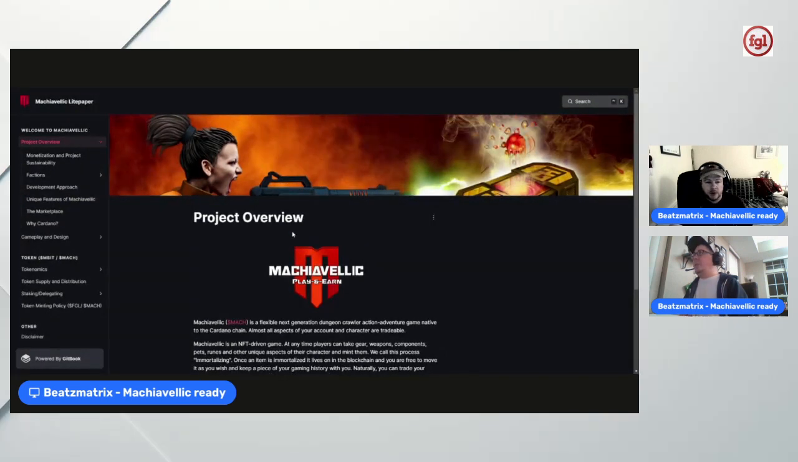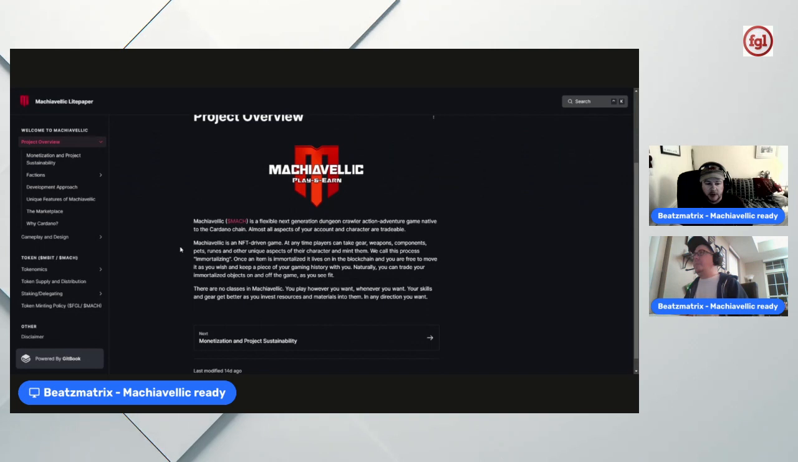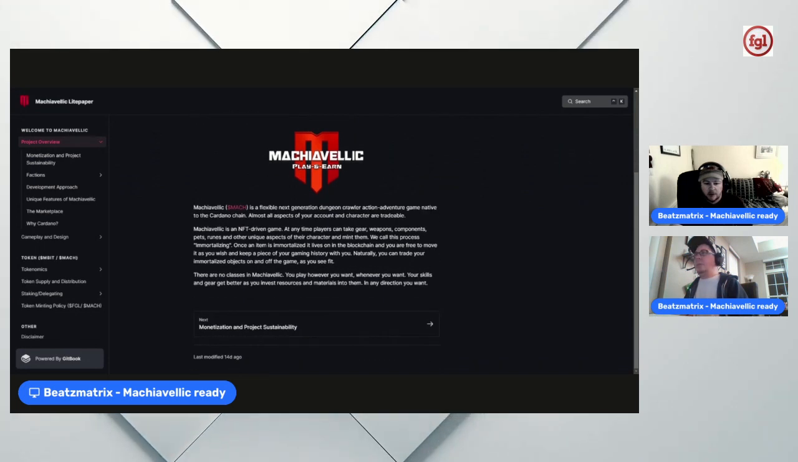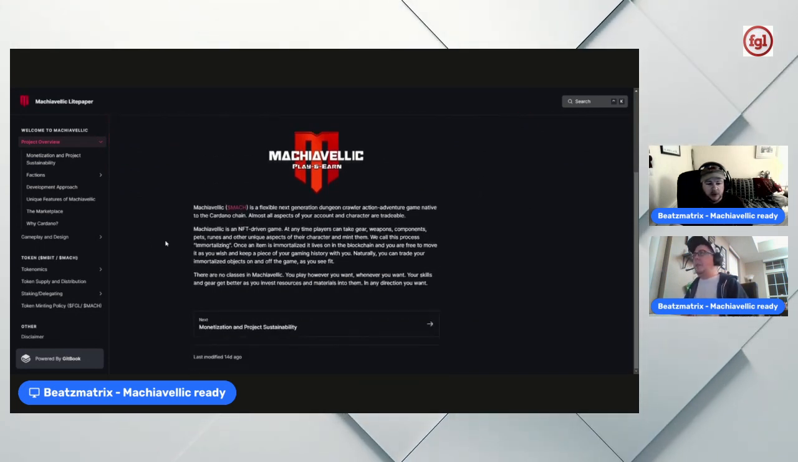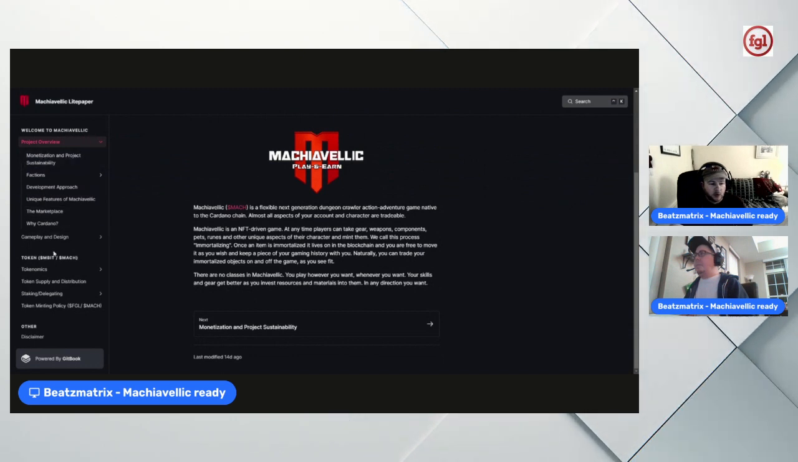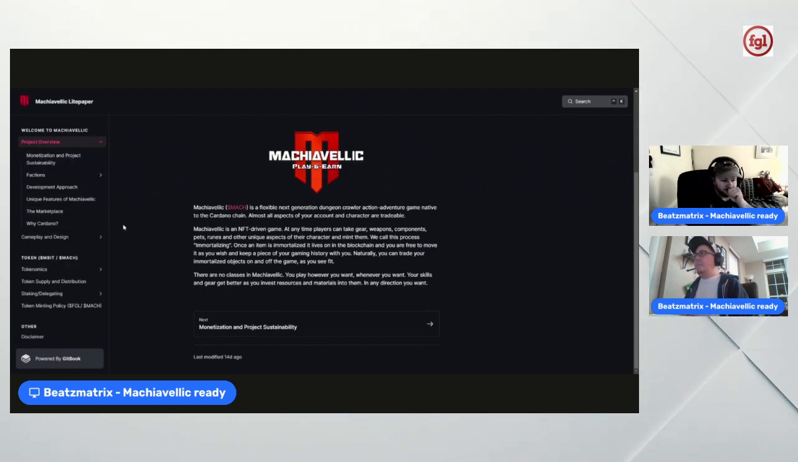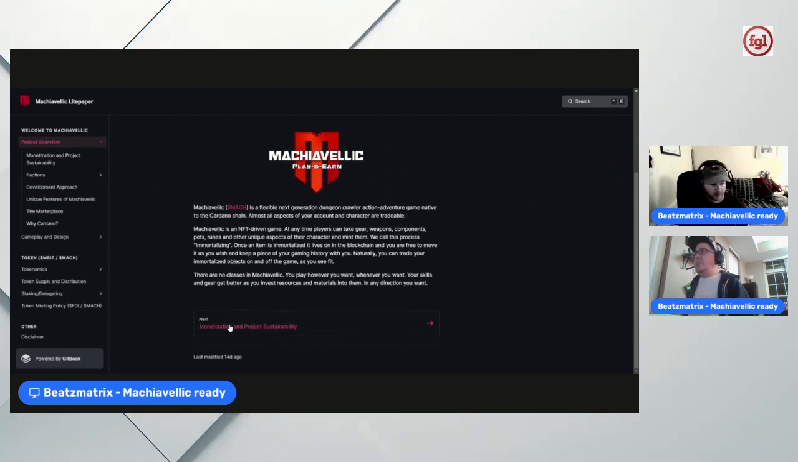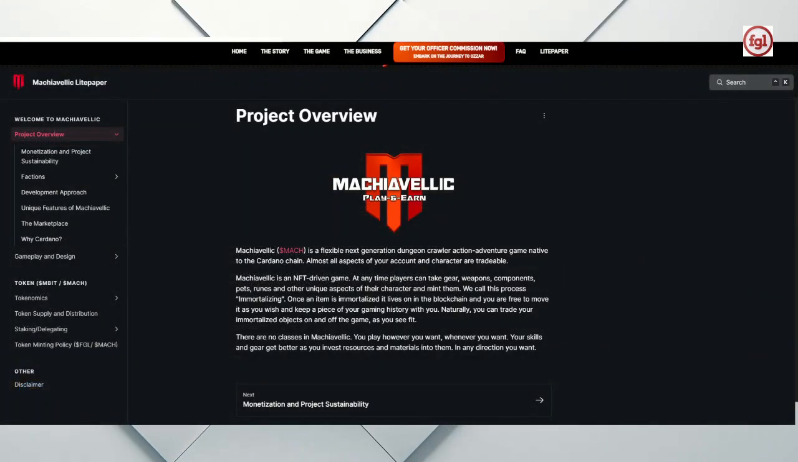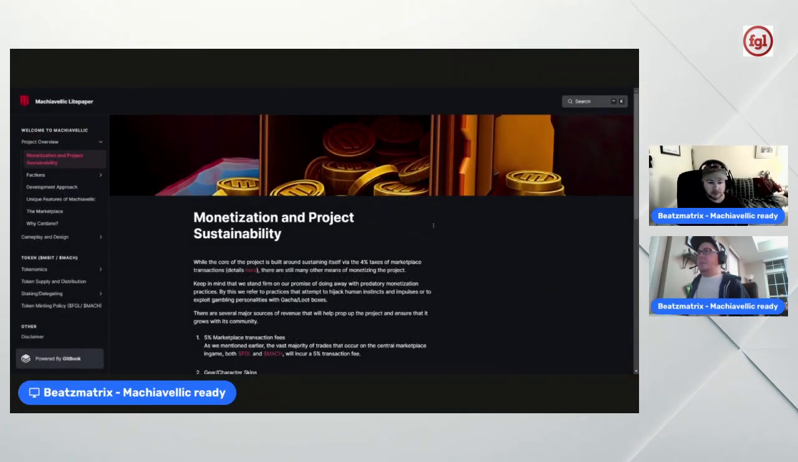What I'm showing you is the start of the light paper. That's what I've shared. Oh, there we go. Very nice. So you can see the whole outline. The first thing it goes into is the monetization and project sustainability. I actually uploaded that as an overlay. Boom. See? Bada boom, bada bing. So we don't have to do screen sharing. Do you see those in the overlay?